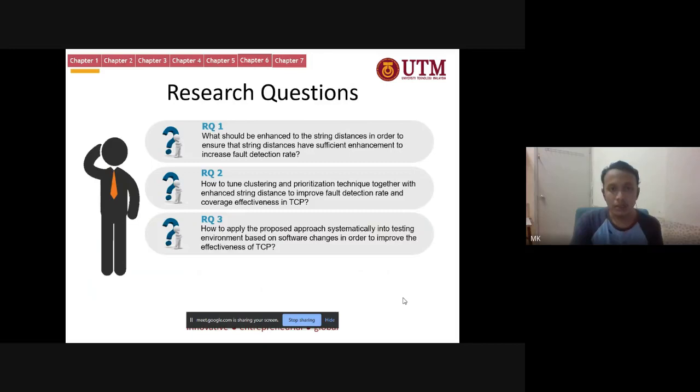Research question 1: what should be enhanced to string distance in order to ensure that string distance has sufficient enhancement to increase fault detection rate? Research question 2: how to tune clustering and prioritization technique together with enhanced string distance to improve fault detection rate and coverage effectiveness in TCP? RQ 3: how to apply the proposed approach systematically into a testing environment based on software changes in order to improve the effectiveness of TCP?